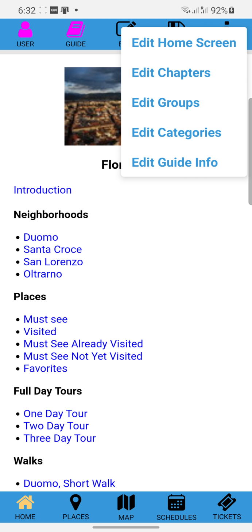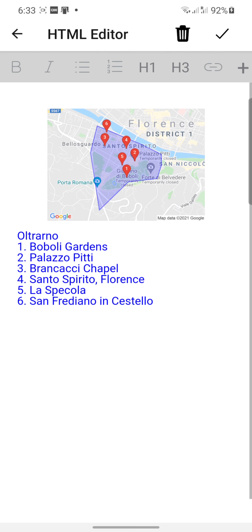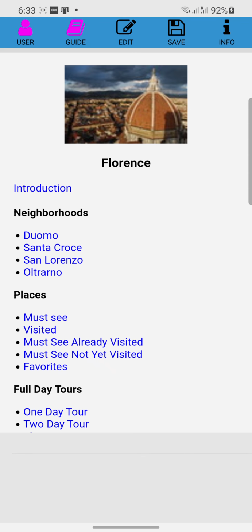Here's the edit. So the home screen, which is this screen we're on now, is completely customizable by the user, and it's all HTML, embedded HTML or links, but it's just point and click. Chapters: since a guide is basically a book, we use the book metaphor, where chapters, let's go into chapters. Basically, chapters have sections, and then sections have content.